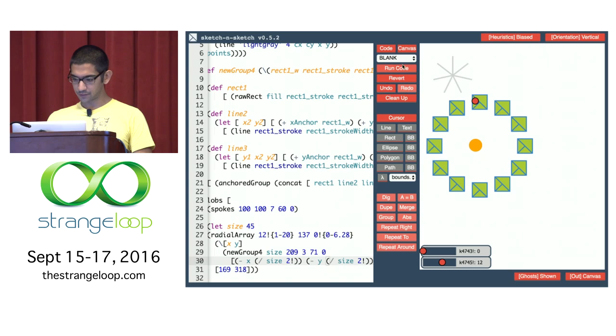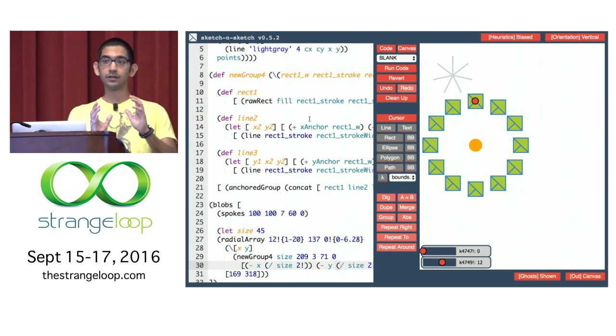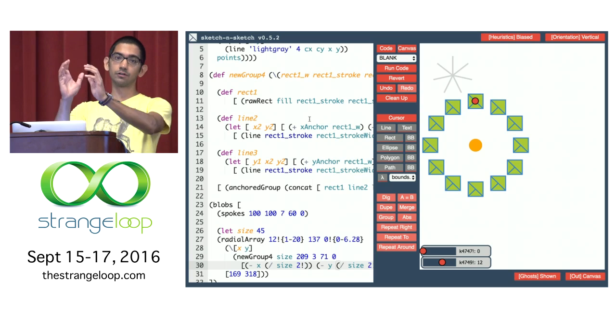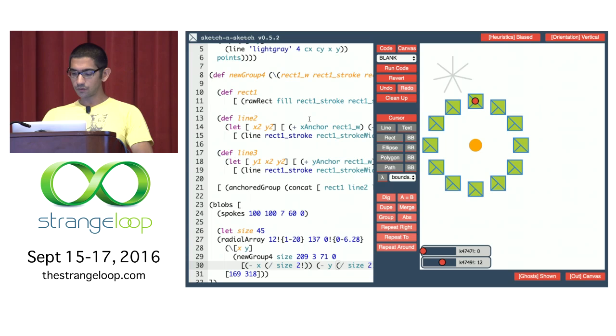Okay, and so if we've done our math correctly, now we have basically translated the anchor so that it'll be in the center, and then we call our logo function with that anchor. Okay, good. So let's see. We've got our array of lambdas.